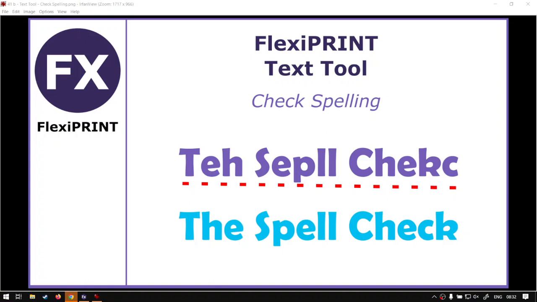Howdy guys, in today's video in FlexiPRINT we're going to be looking at the spell checking feature that comes with the text tool. But before that, let's have a quick intro first.